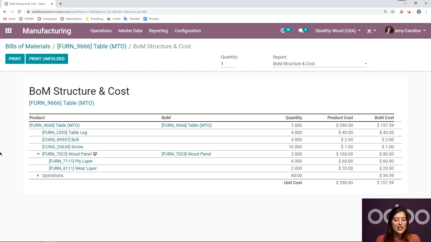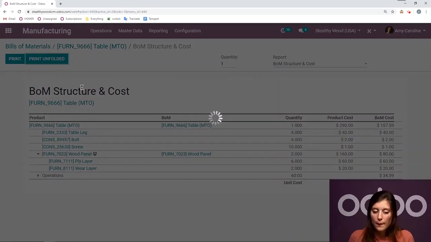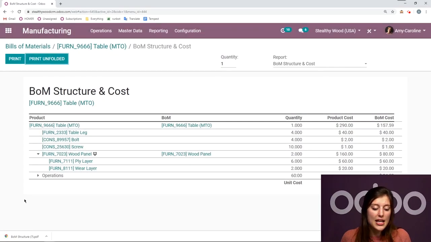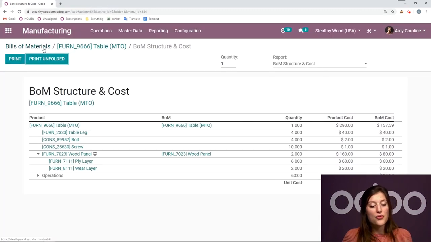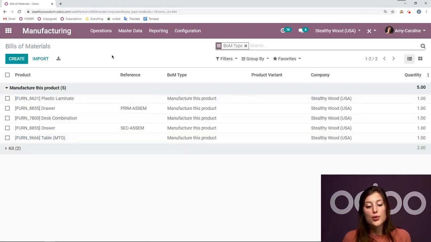All right, so you can really keep track of everything. And I can also print this if I need to. I can print it folded or unfolded. Okay, so let's go ahead and check out that PDF report. Okay, how beautiful is that? It's so nice.